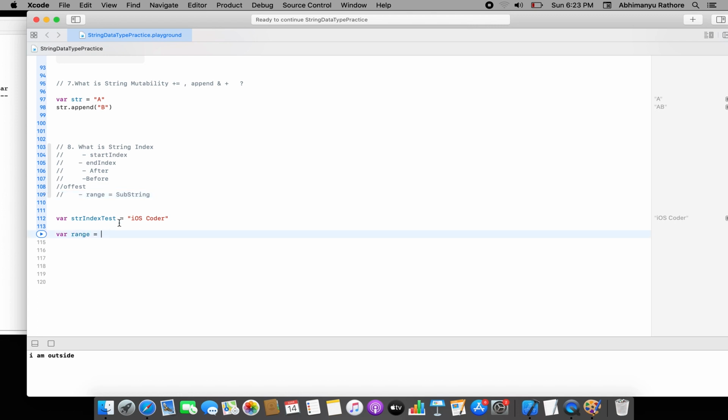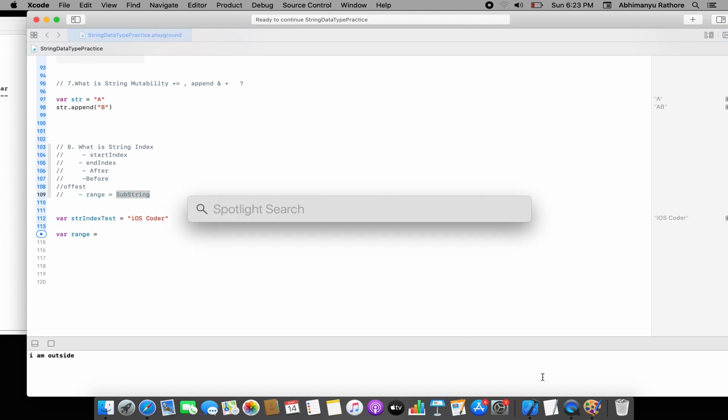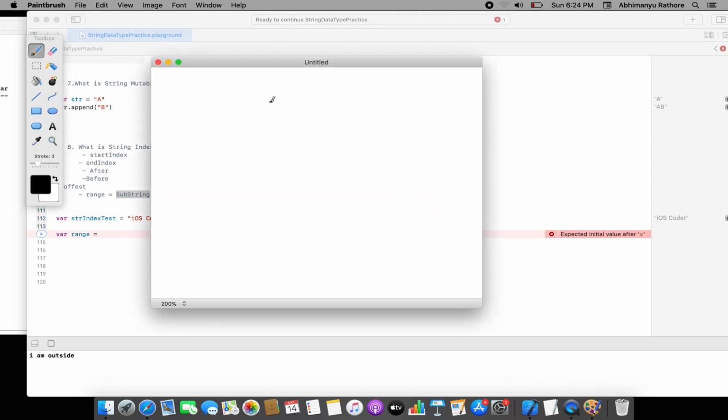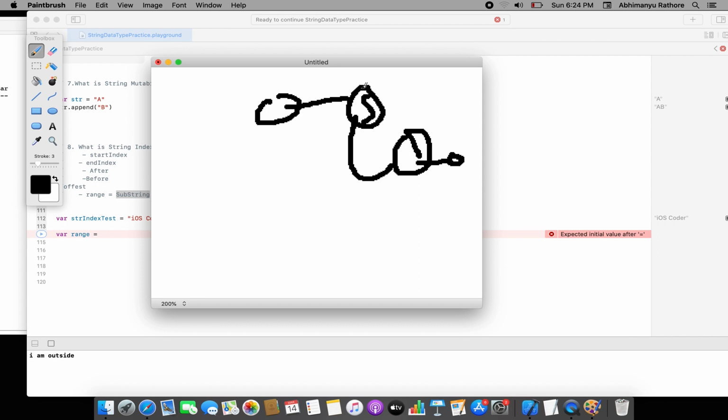A substring is nothing but a part of your main string. Suppose you have the main string which is in the heap. Now you are creating another substring from this main string. So it's my request: whenever you create a substring, don't use it for a longer time, because it is part of the main string. Once the main string is removed from the heap, this will also be removed. So you can quickly take this substring and convert it into another string, because it's a struct, right?